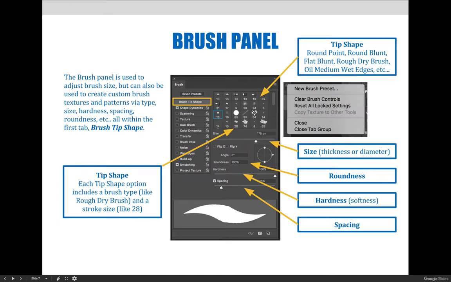The basic features of the brush panel we would like you to become comfortable with include the size, which we've covered in the previous video, roundness, hardness, or softness, depending on how you want to look at it, spacing, and tip shape options like round point, round blunt, rough dry brush, oil medium, wet edges, etc.